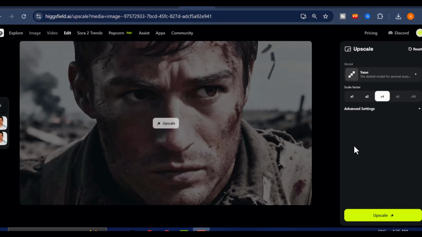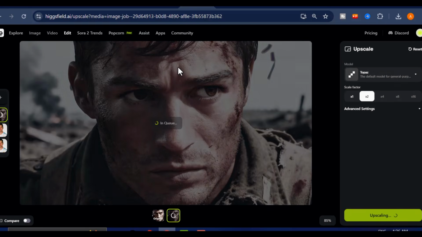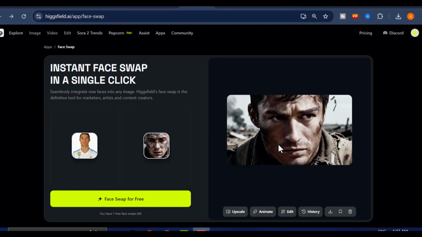Now, let's take this image to the next level by upscaling it. Simply select the scale factor of your choice and click Upscale. Within seconds, the image is enhanced to a much sharper and higher quality version, perfect for professional use or cinematic edits. Next, let's animate the image.